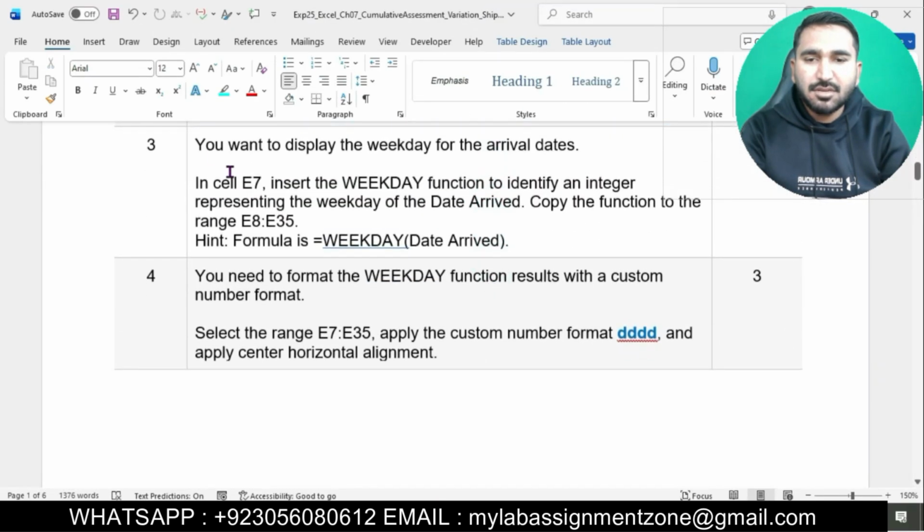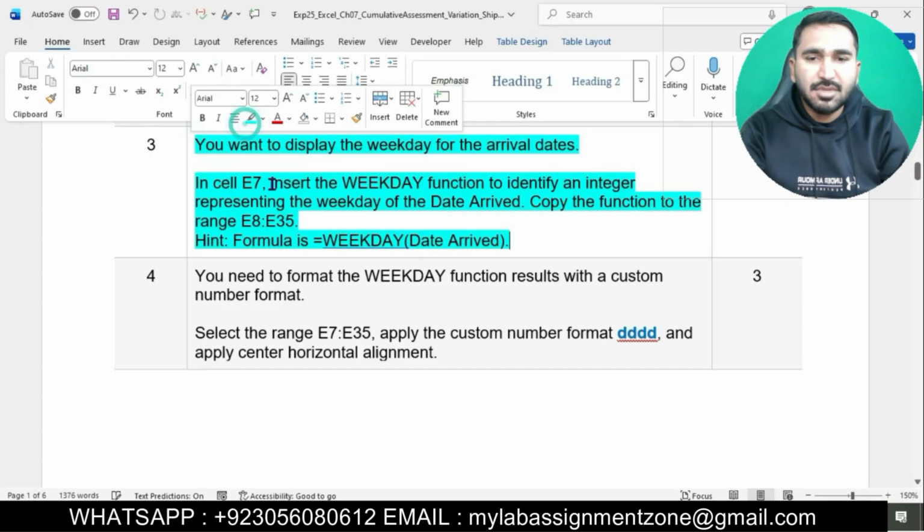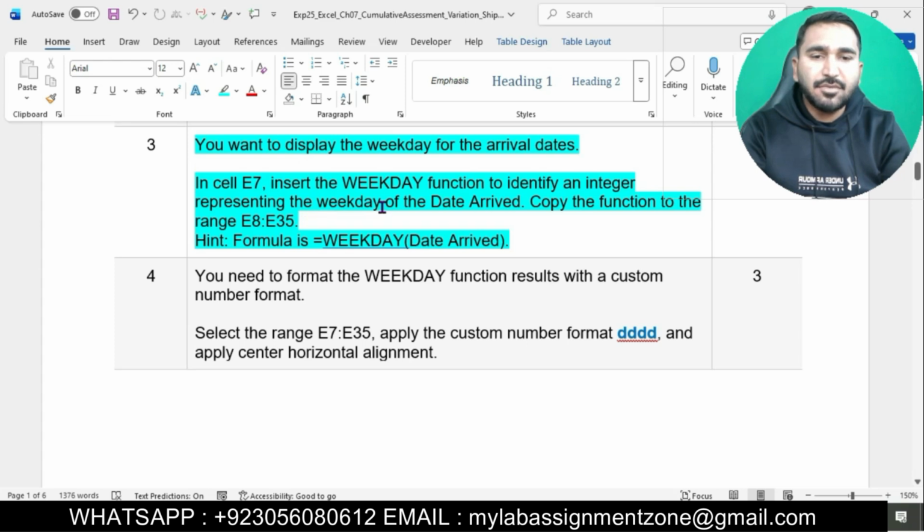The next question is question number 3 of this assignment. You want to display the weekday for the arrival dates. In cell E7, insert the WEEKDAY function to identify an integer representing the weekday of the date arrived. Copy the function to the range E8 to E35. The formula is given in the hint: equals WEEKDAY of date arrived.